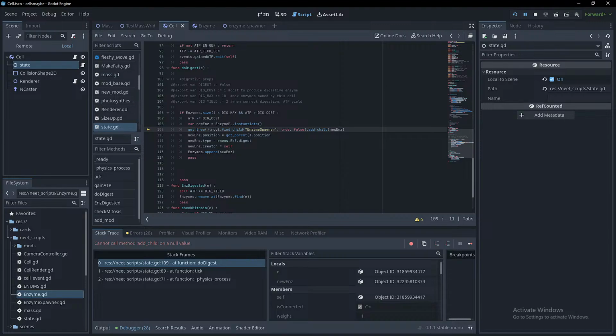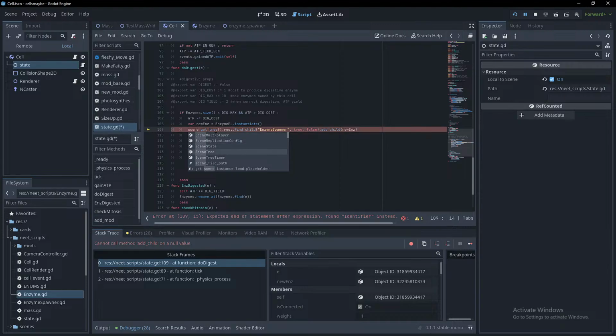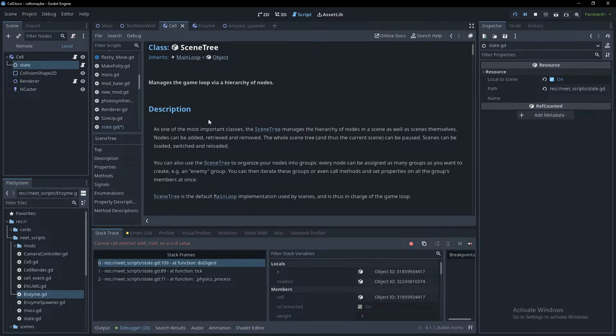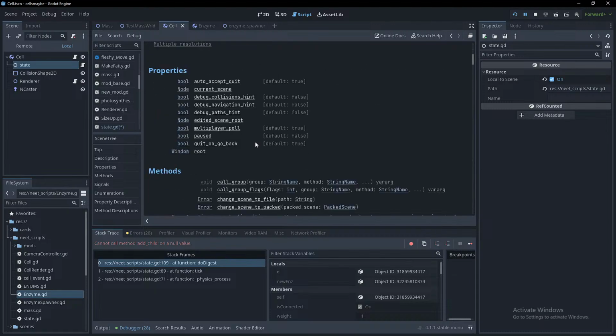Oh, this is referencing my own tree. I'm pretty sure that's a problem. I think scene tree is what we want. No, these are groups.